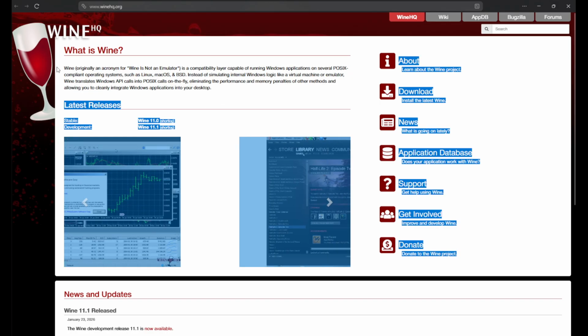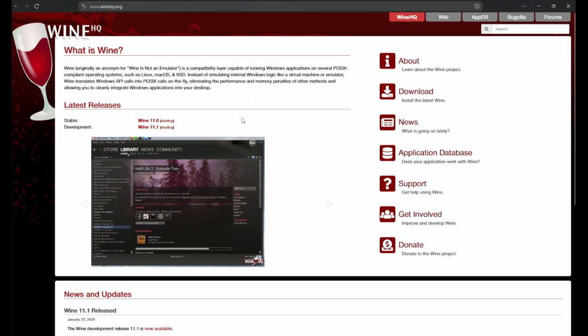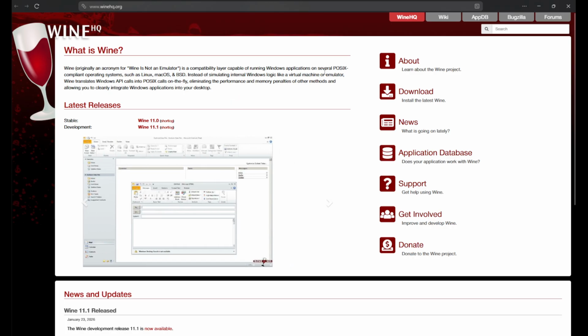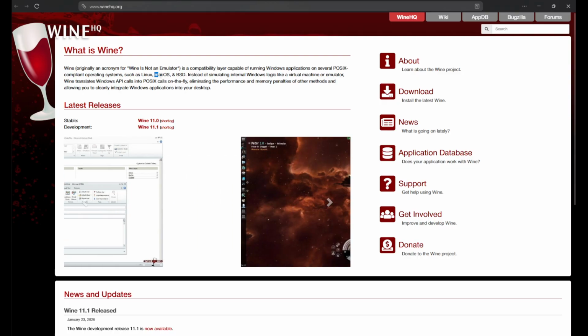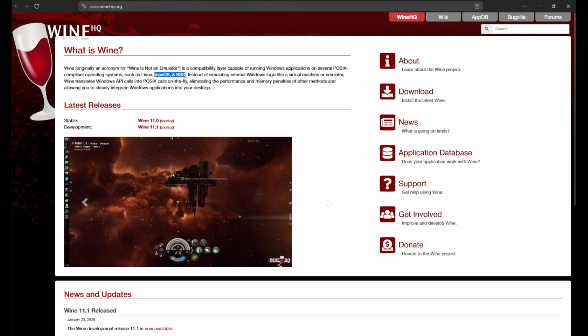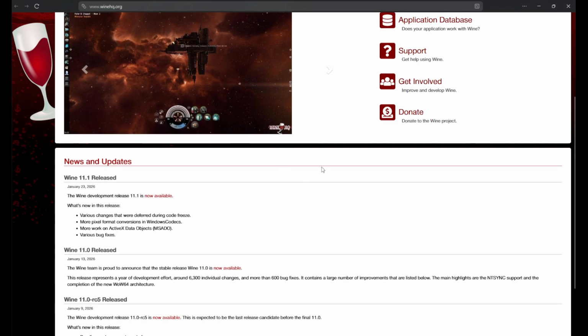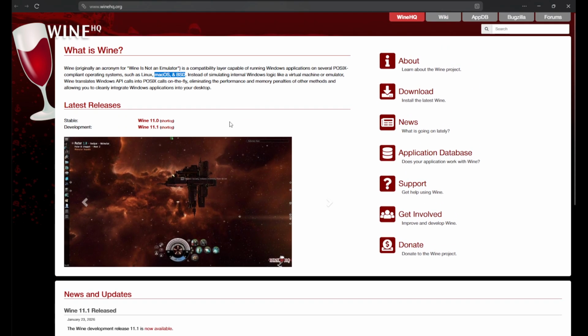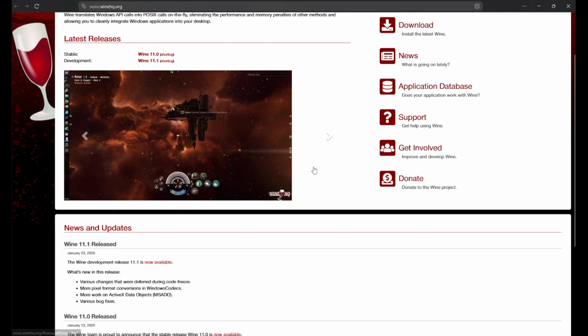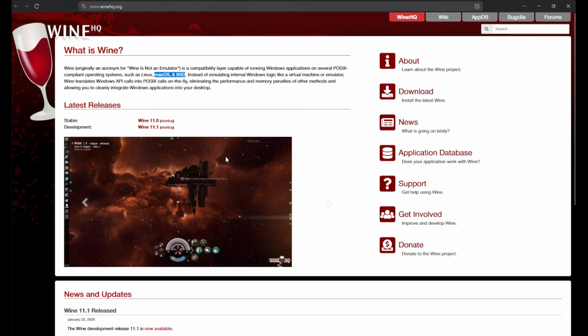So this is basically a Linux application where you can run Windows applications on several POSIX compliant operating systems including Mac OS and BSD. So this is very common for Linux users where they can game, especially offline games, not competitive games on their machine.